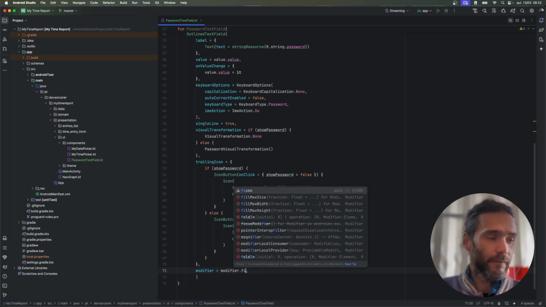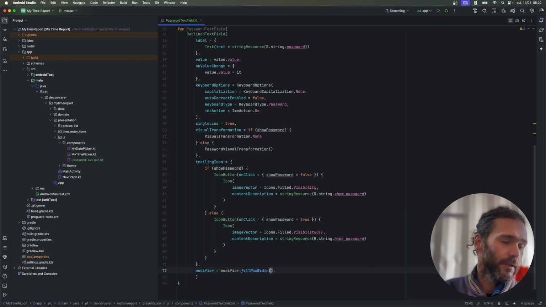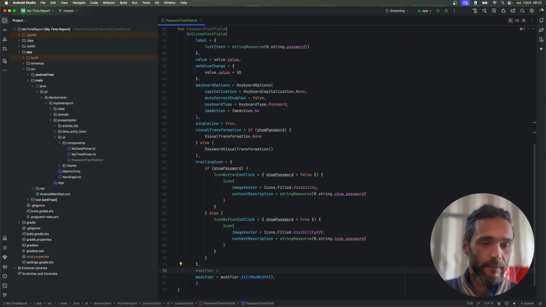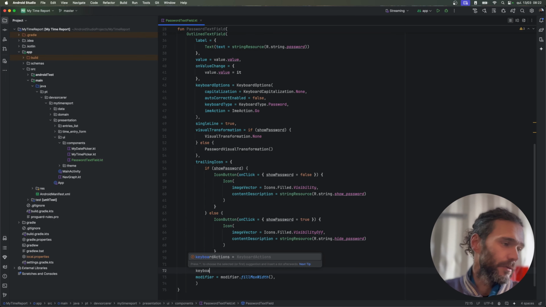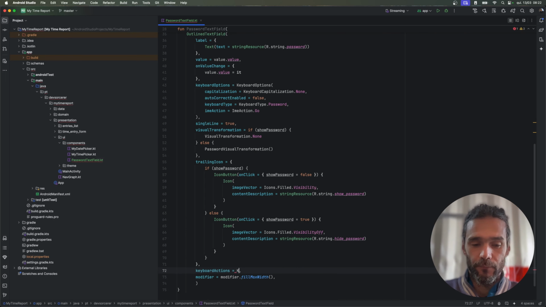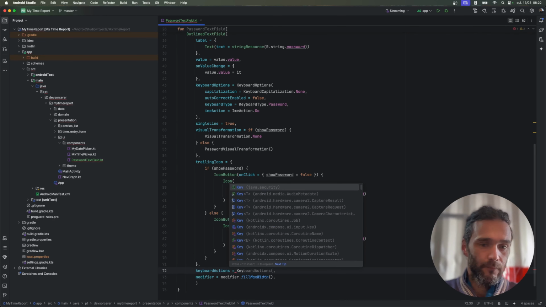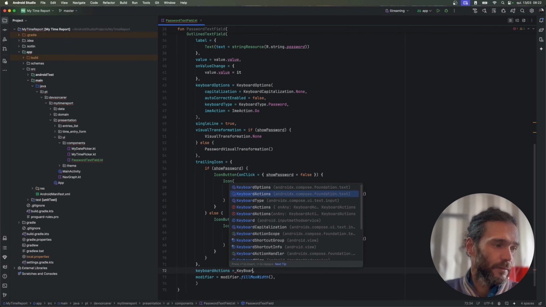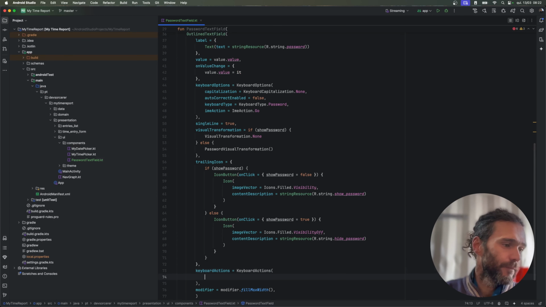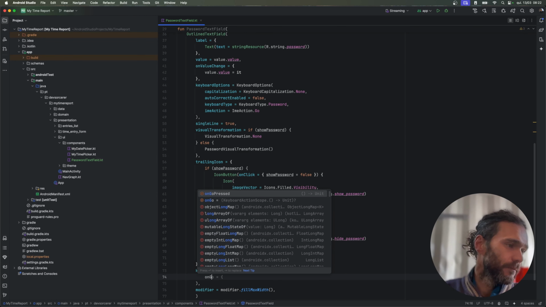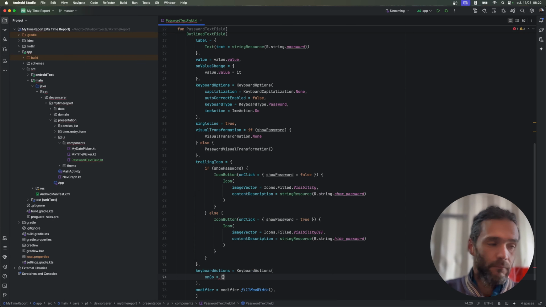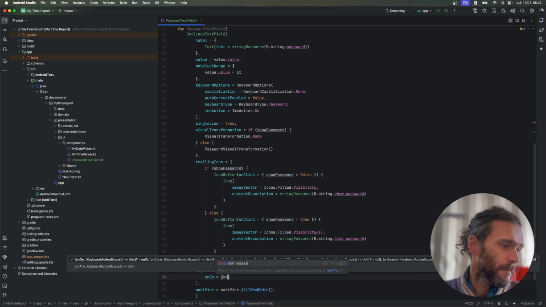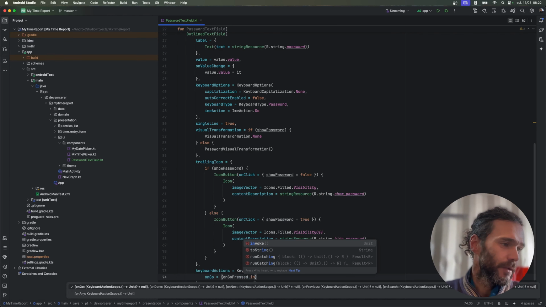Okay. So in here fillMaxWidth, and to finish this, keyboardActions, KeyboardActions onGo, onGoPress invoke.